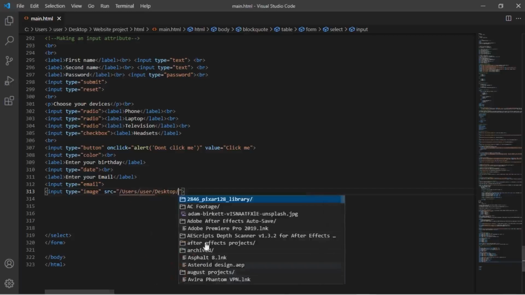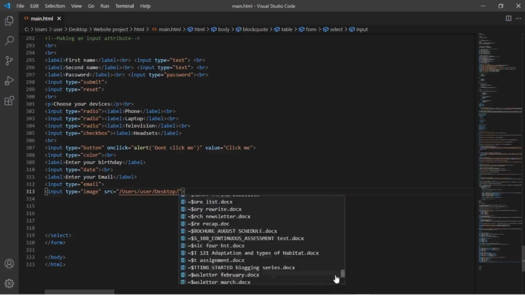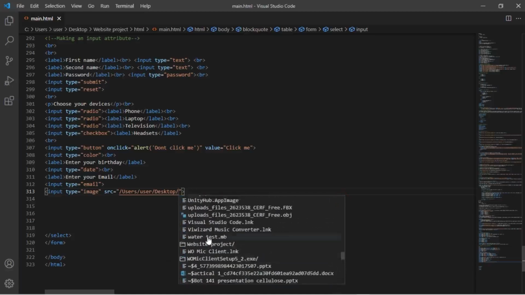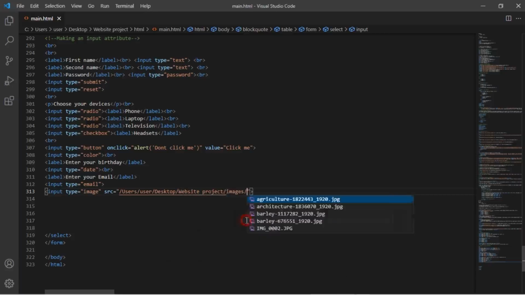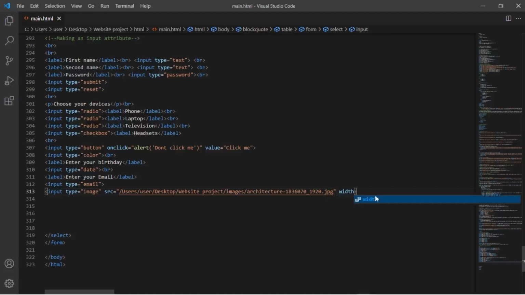On the user desktop, scroll down, we have this website with projects, images and architecture. Quite good. And we can set the width to what we want it to be. I want the width to just be 50, and the height to be maybe 70, and that's all.